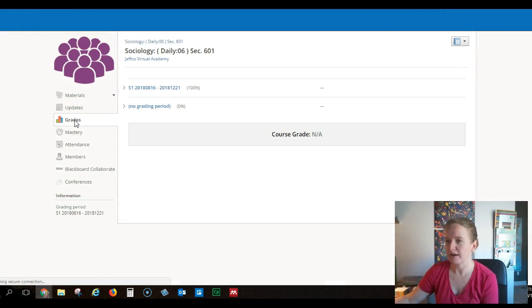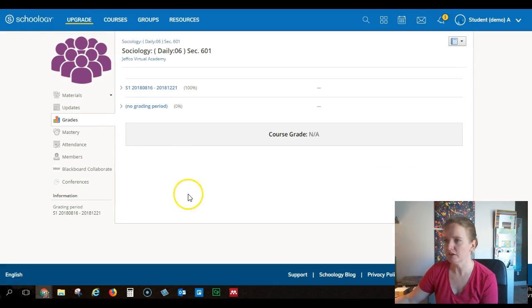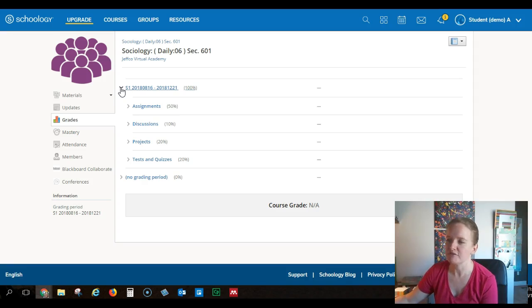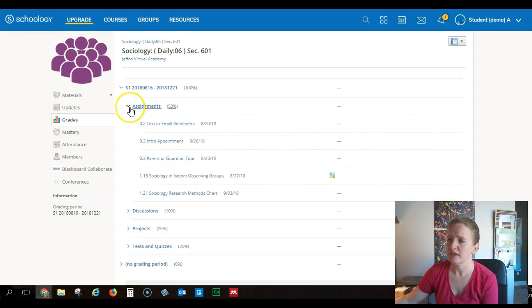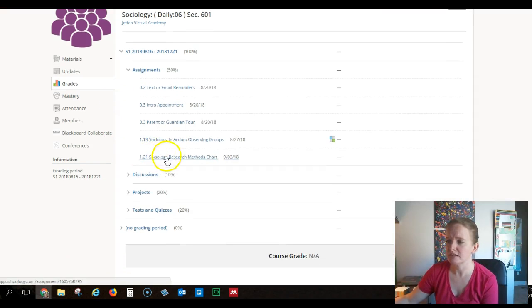When we click on grades, you will notice that there's two grading period things here, and you have to use these little arrows to open them up. So if I open up here, I can see that the grades in this course are weighted, so 50% assignments, 10% discussions, 20% projects, 20% tests and quizzes. And when I actually open this up, I can see the things that are in that particular area right now. So I can see under assignments, I have some of these intro assignments that are here.